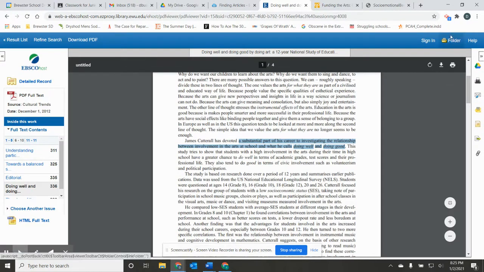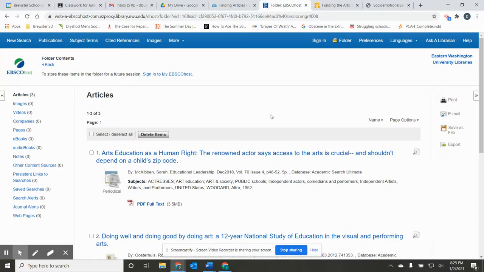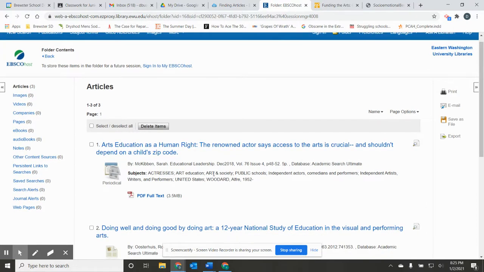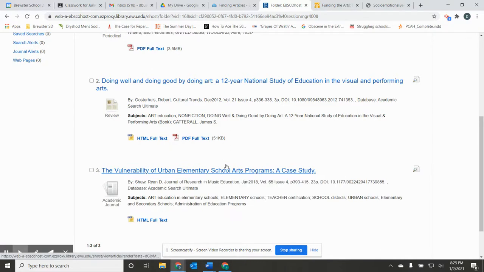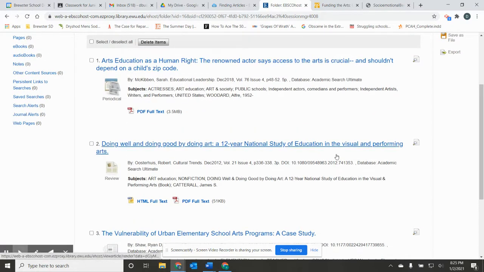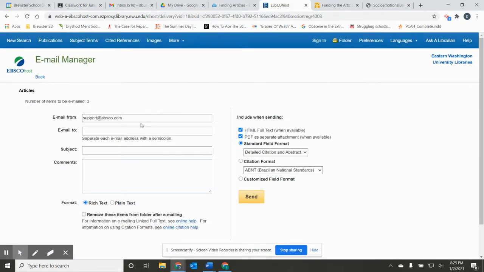Now, top right, folder, okay? So I'm going to click on this link, and it's going to pull up the things I've saved. And I'm going to email this to myself, okay? So I've got the arts education as a human right, doing well and doing good, and the vulnerability of urban elementary school arts. So again, I want to make sure I keep a record of all the stuff that I've done. I don't want to lose all this information. So I'm going to email it to myself. Right-hand side, email. I'm going to email it to dbushing, there it is.